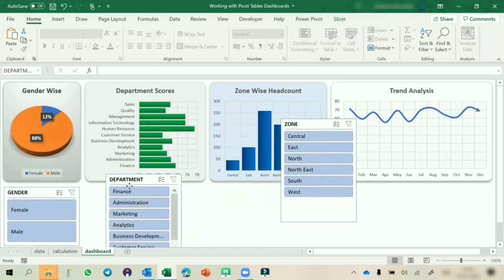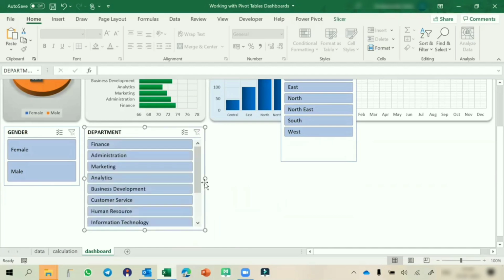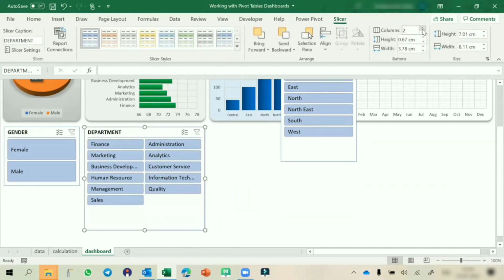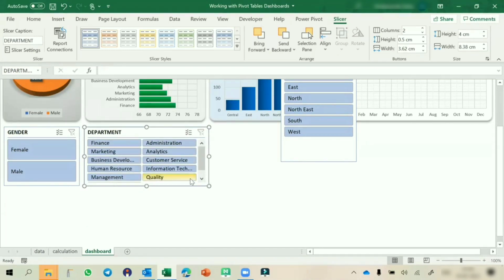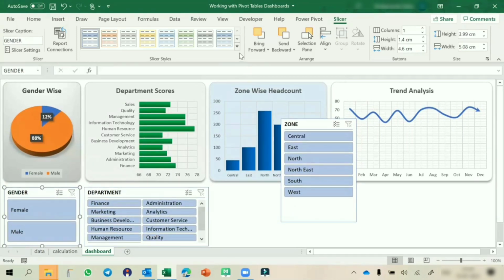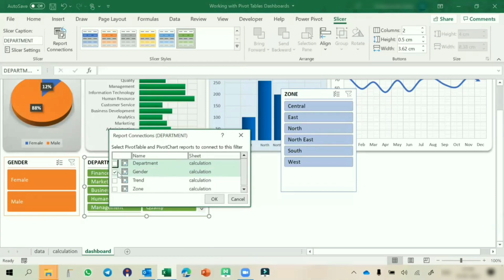Similarly, I can go with this. Right click, report connection, Gender, trend, zone. I don't want it to connect this to this department because this is already showing department wise. Click OK.